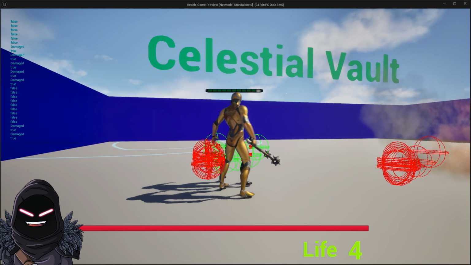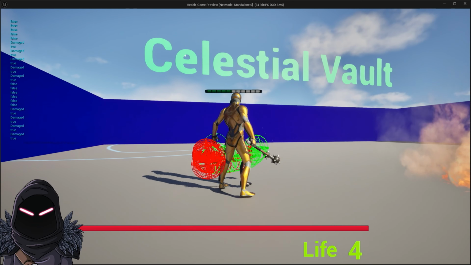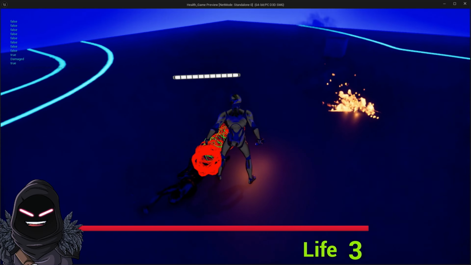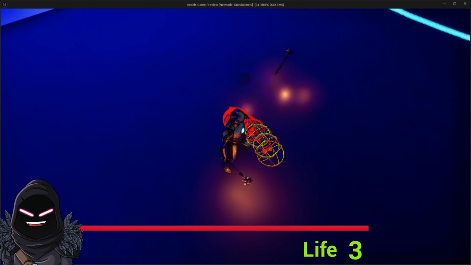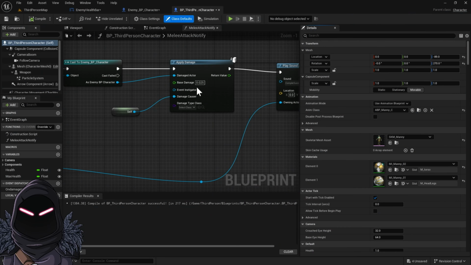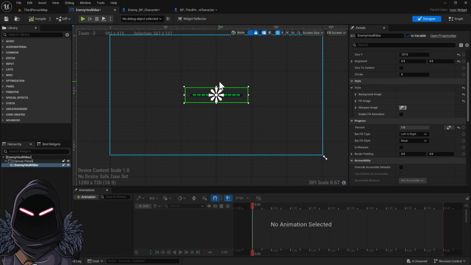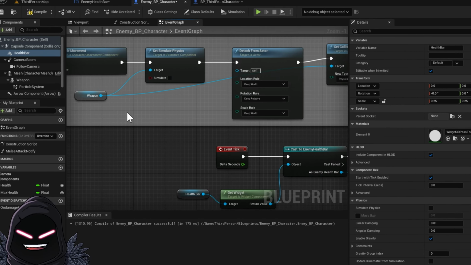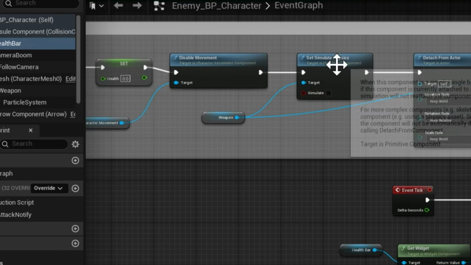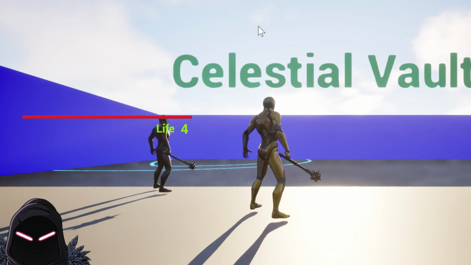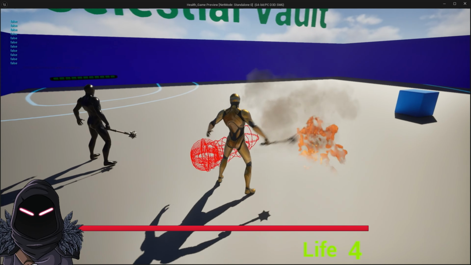And we hit him a couple times and you can see his progress bar goes down a little bit. And then he dies. The weapon doesn't detach. So let me see what's going on with that, but everything else is working. Let me see why his weapon is not detaching right. I see what the problem here is. Under set simulate physics, I don't have it checked. So let's go ahead and fix that right there.